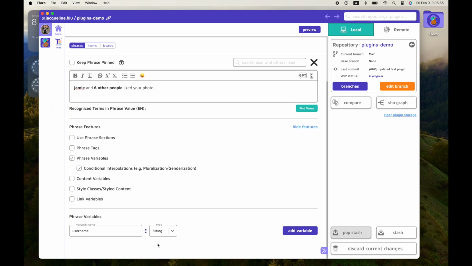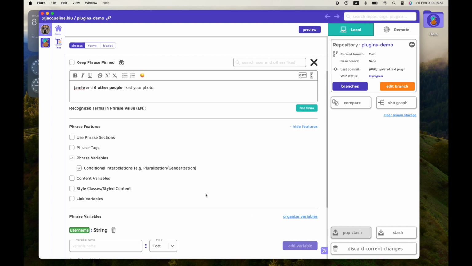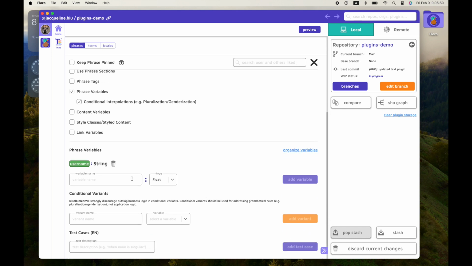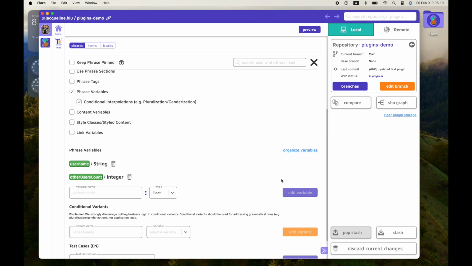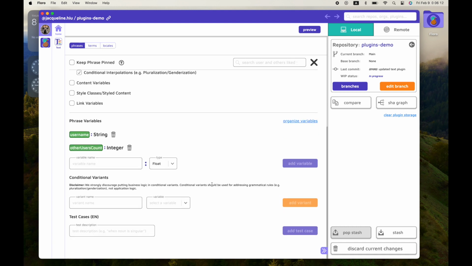So first thing we're going to do is add username, which is of type string. Then the next thing we're going to do is add a variable called other users count, and we'll say that's an integer. And now we're going to add this conditional variant. So we'll call it pluralization of other users, and we'll say it's other users count that we are pluralizing on. And you'll see why in a second.